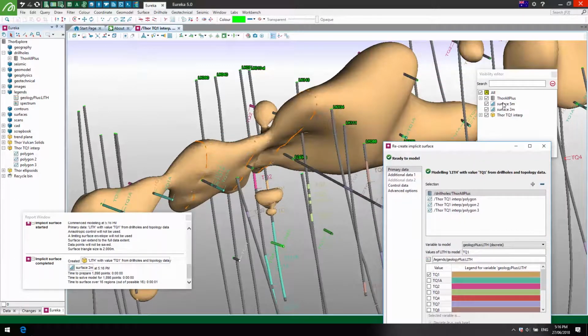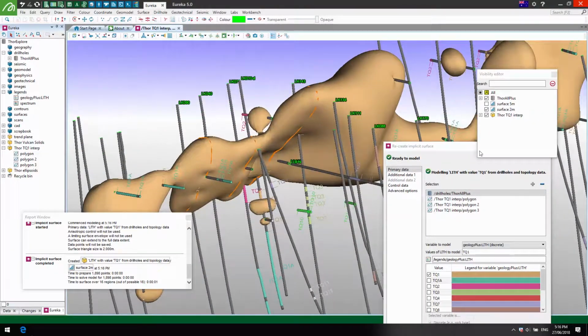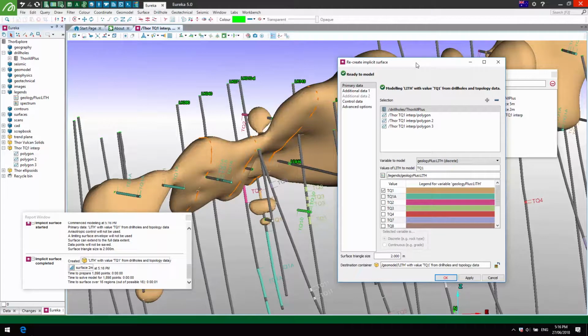My 5 meter one's still there, so I'll just turn that off. And now we've got a higher resolution model. So that's some of the ease of use we've added to implicit modeling in Eureka 5. I'll come back later and talk a bit more about some of the other features that we have.